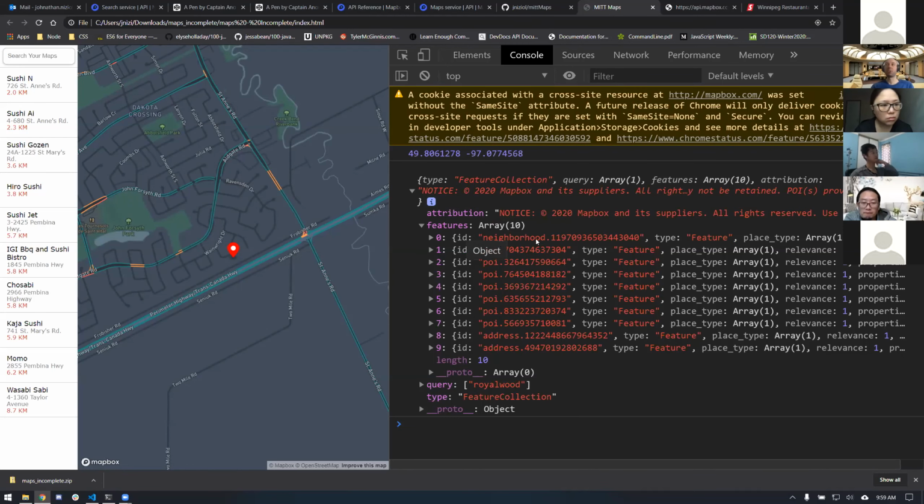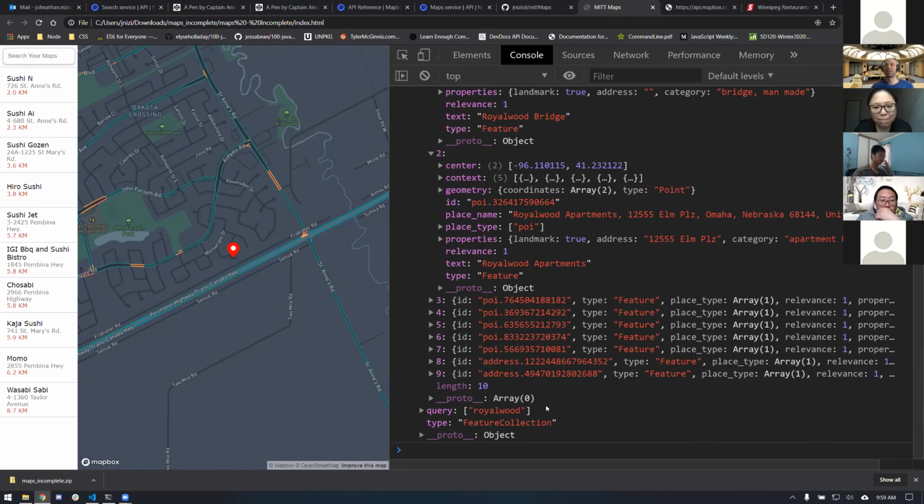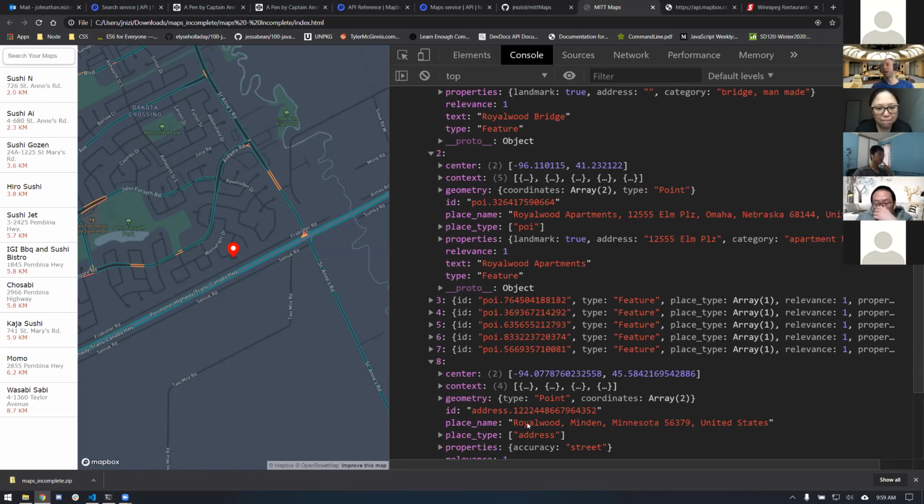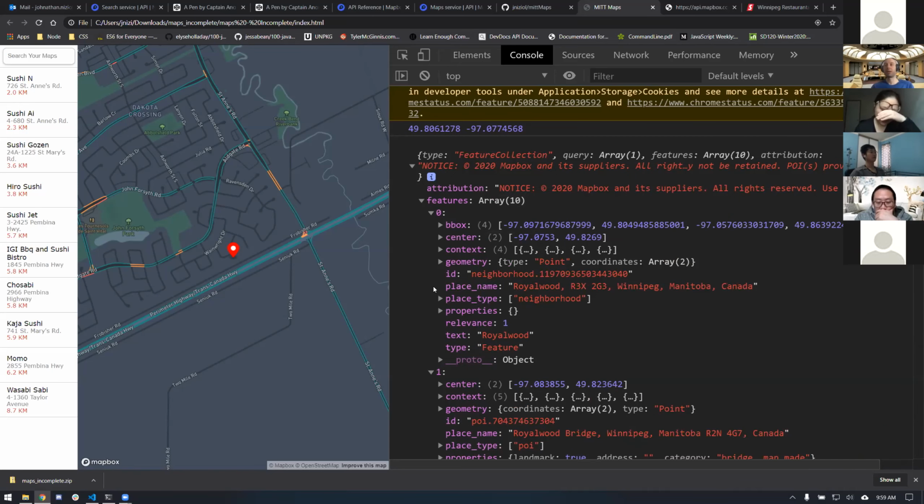So you see neighborhood, point of interest, point of interest, point of interest, address. I'm guessing these are maybe Royalwood Park or something, Royalwood Bridge, Royalwood Apartments, okay? This one is probably Royalwood Drive or something. Oh, this is in Minnesota. But this one would be the neighborhood Royalwood, which is right beside my house. So you can help focus these search results if you wanted to.